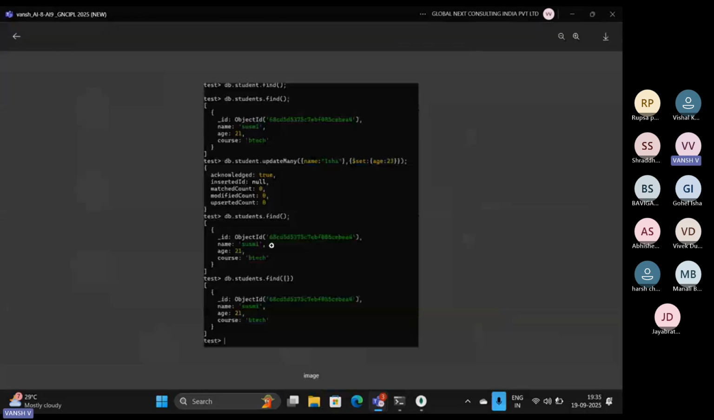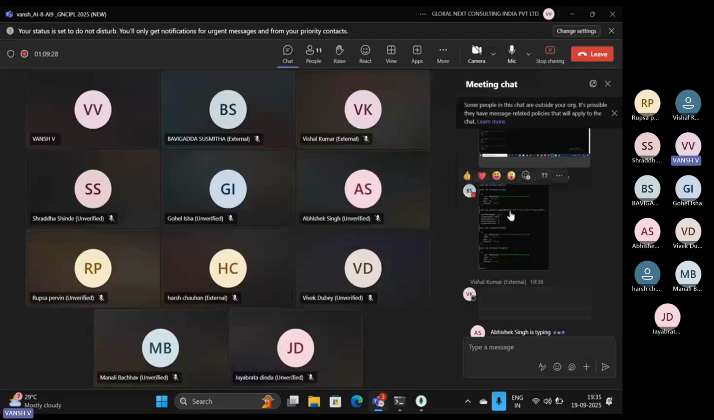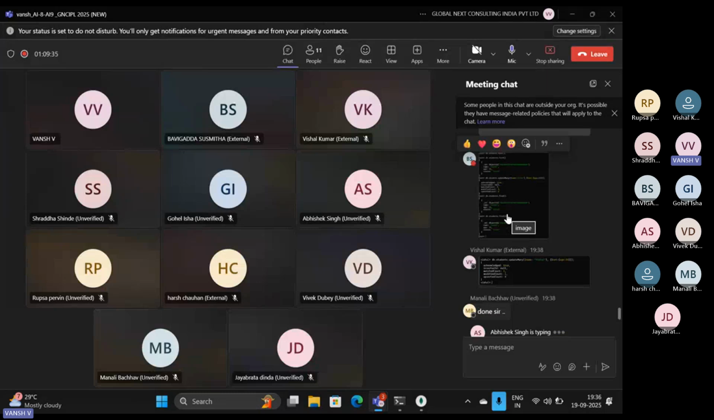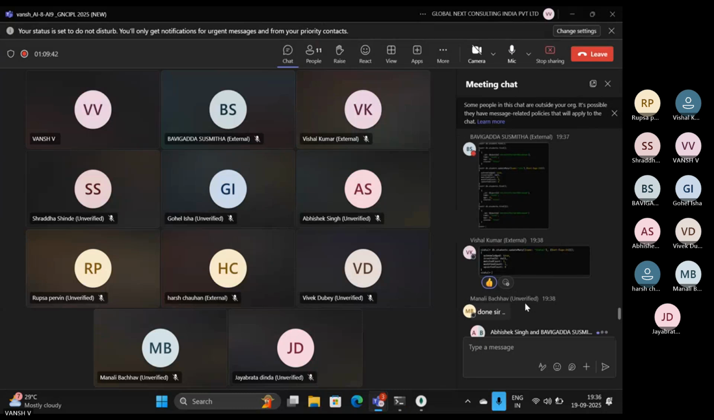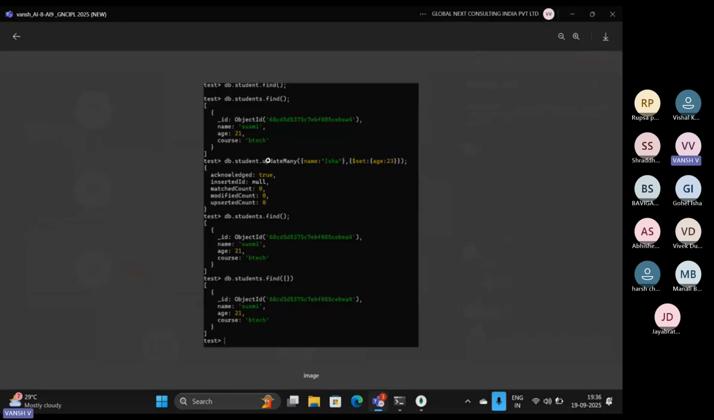Okay, so just make sure that, for Isha, say db.student. See, Sushmita, the name of the collection is students, but you are applying the condition on student only. So that's why you are not getting the answer. Okay, good Manali. Good Vishal. So Sushmita, just check your collection name. Instead of db.student, you have to write students. Then only you will get the output.